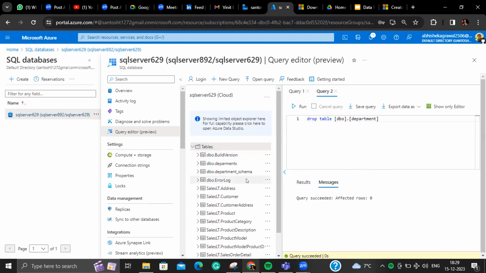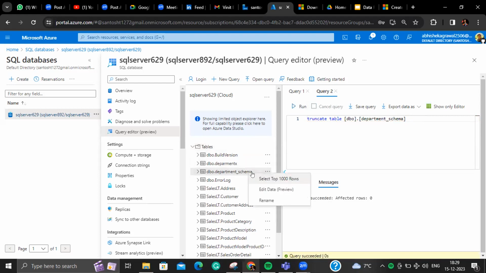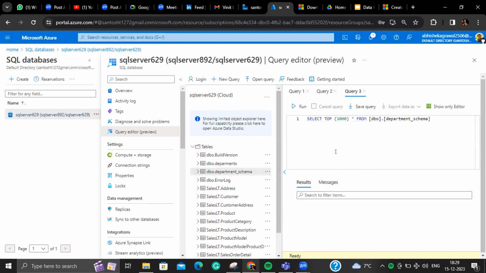Now, what is truncate? If I do truncate table on the department schema, then the table will be here, but there won't be any data. The table will be there, but there won't be any data. So this table is truncated. If I do select star, I won't see anything.